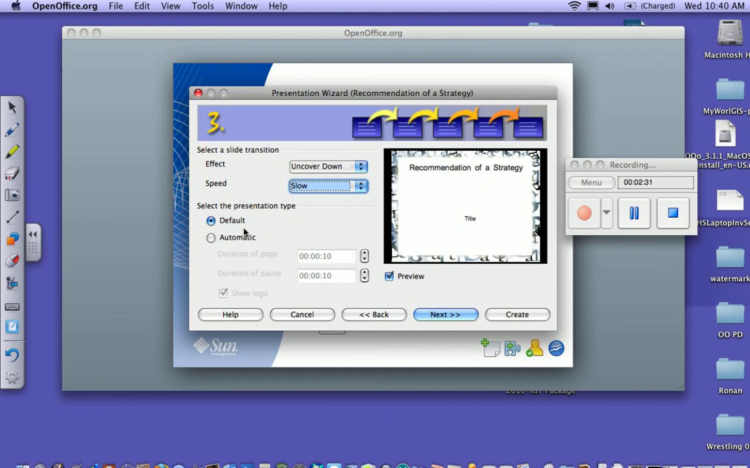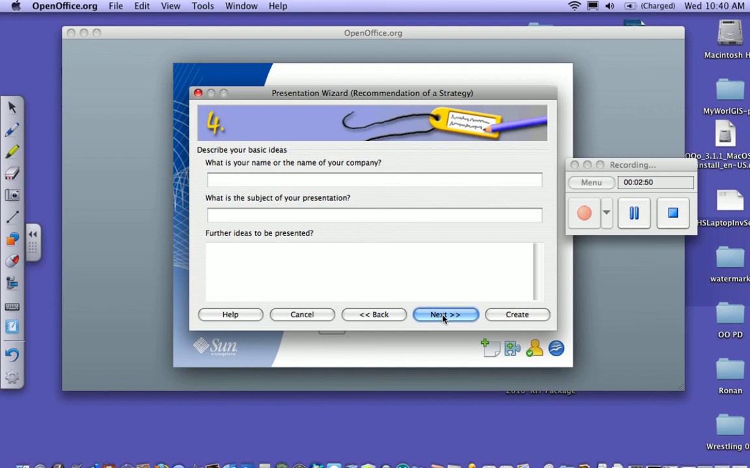and I can actually select an automatic duration of the time the slide is on the page. The default is set for 10 seconds, and you can change that to anything you wish, the amount of time that the slide is displayed. I'm going to stay with default, and then I'm going to hit the next button again.